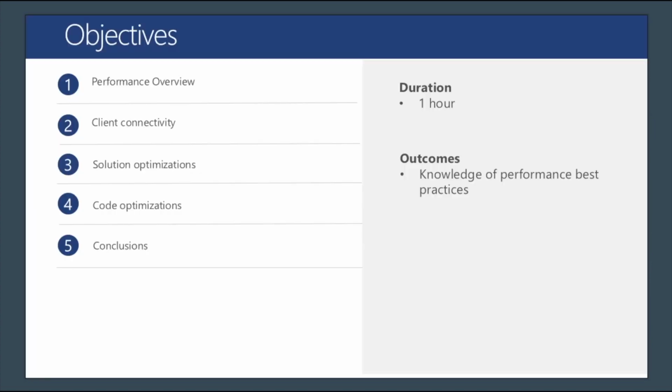So just quickly, we'll look at what the objectives are. The session is for 1 hour, but I'm sure we'll have some time in the end for Q&A. But if you have any questions that need to be answered right away, you can put them in the chat window, and Nuno will be able to provide a response. If not, then we'll try to address that at the end of the session.